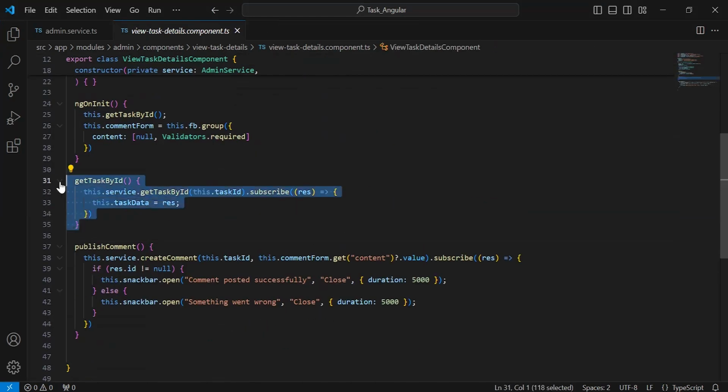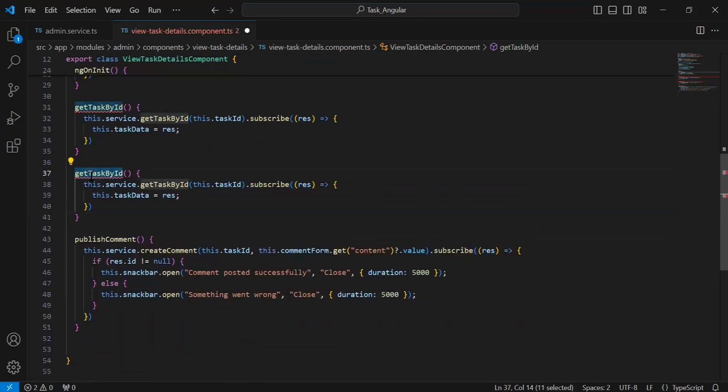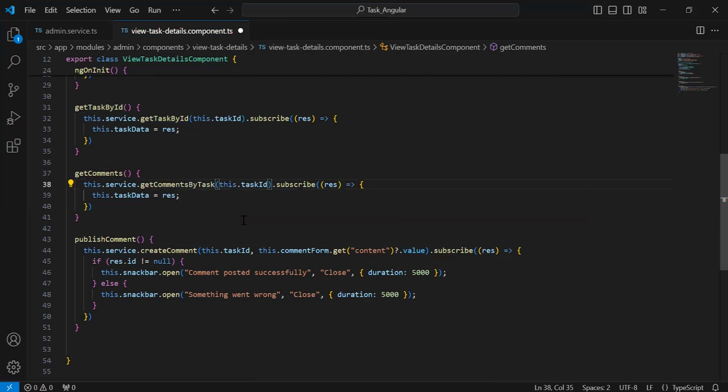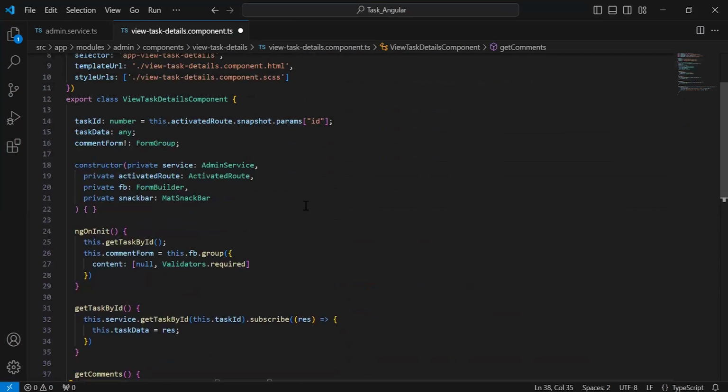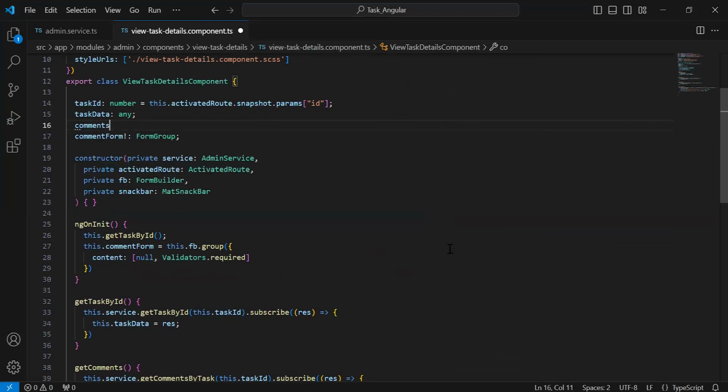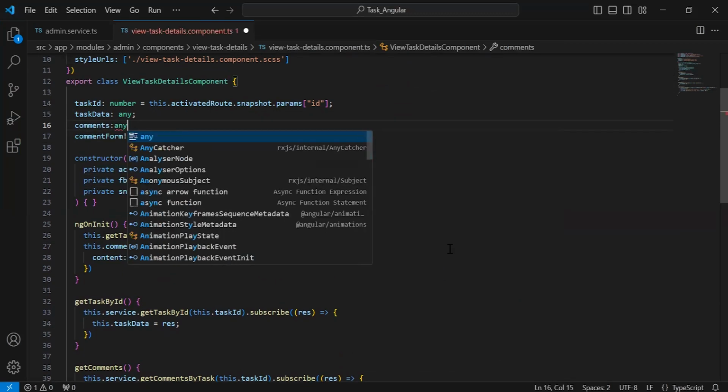Let's go to the view-task-details.component.ts. Let me duplicate this method. Update the method name, that is getComments. And we have to call the method from the admin service, that is getCommentsByTask. Inside the argument of this, we have to pass the task ID that we are getting from the URL. Let me create the variable with the name comments, that is of type any.